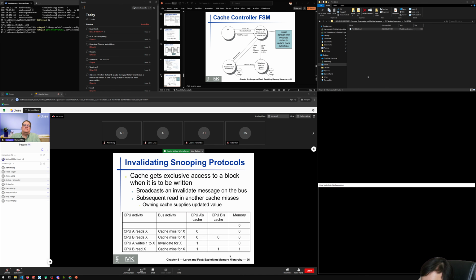Though to keep that memory cost down, here's the replication. The owning cache supplies the updated value. So I know that since A's cache invalidated it, A's cache should be able to provide it for me.